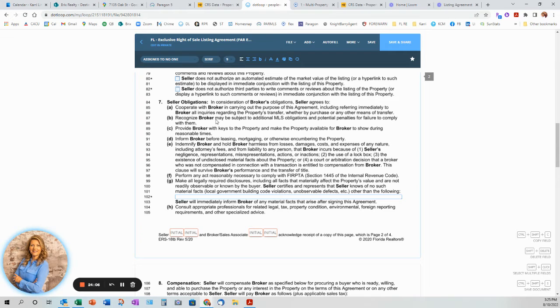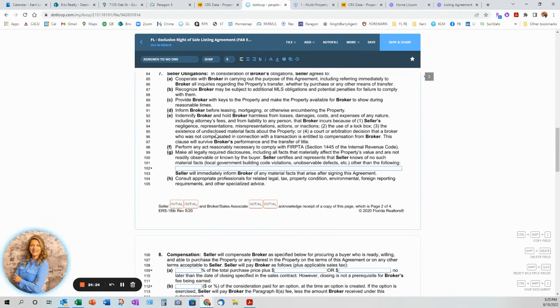The seller's obligation. So the seller is going to cooperate with us. They're going to refer anybody that calls them, or if somebody goes up and knocks on their door, anybody that inquires about the property, they're going to transfer to us. They're not going to handle that on their own. So you need to explain that to them, that if anybody contacts them while their house is under this listing agreement with you, they need to forward that person to you.